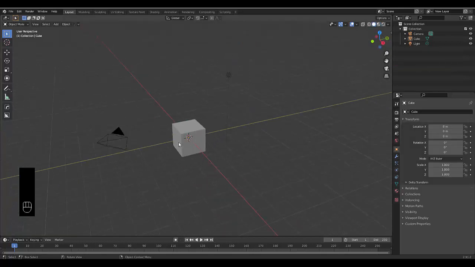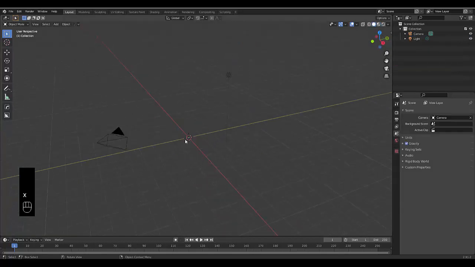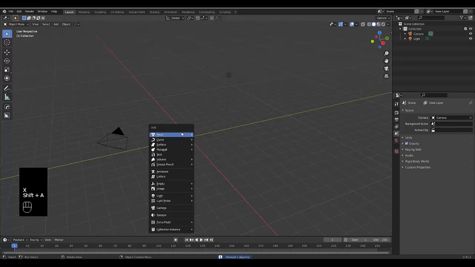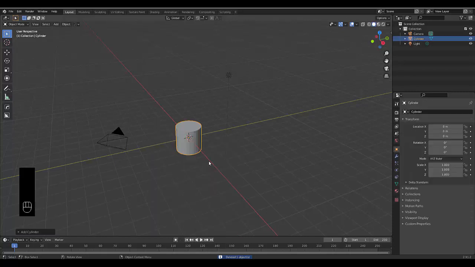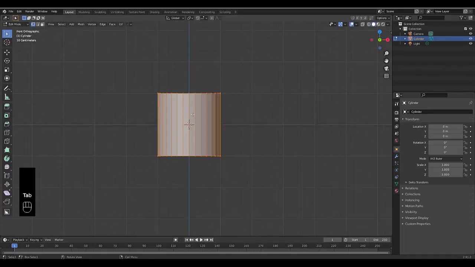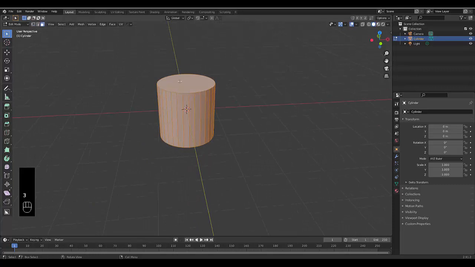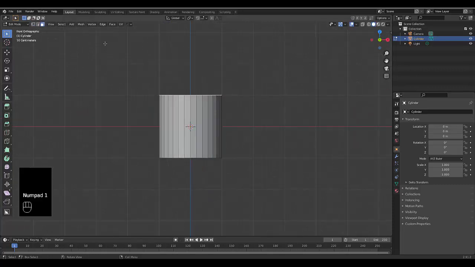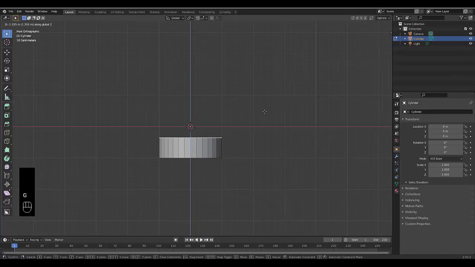The first thing you want to do is select your default cube, press X, delete it, press Shift A, mesh, and we're going to make use of a cylinder. Press numpad 1, then press Tab for edit mode, 3 to choose face select, select the top face, numpad 1 to be in front orthographic view, G, Z to lock to the Z axis, chuck it down to about here.